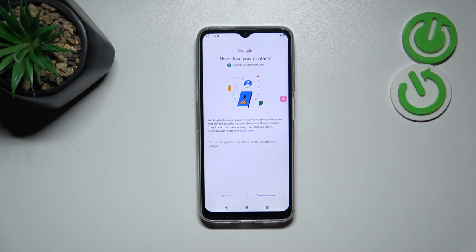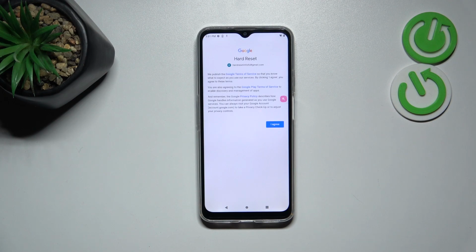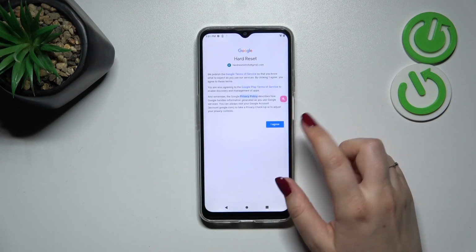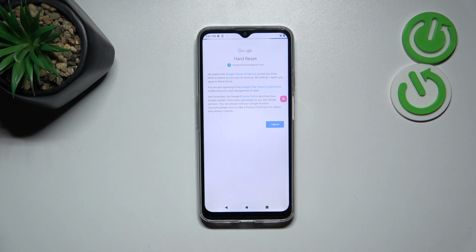Here we have to decide whether we want to back up the contacts, up to you. I don't want to turn it on. There we've got Google Terms of Service and Privacy Policy. You can of course read it, just tap on it, and there you've got the info, and tap on I agree after the reading.